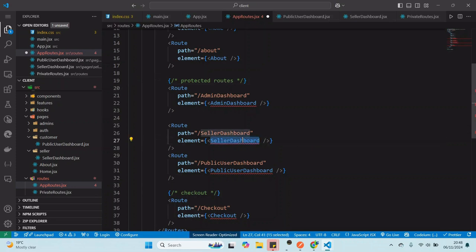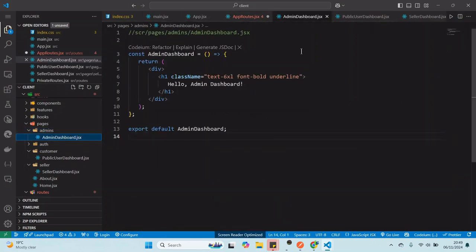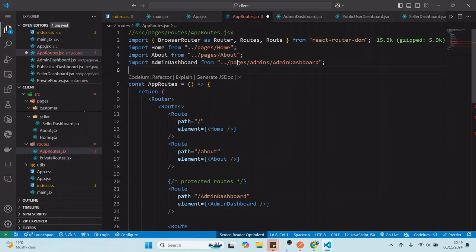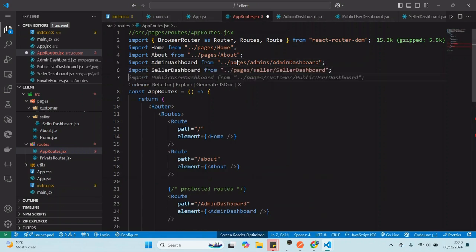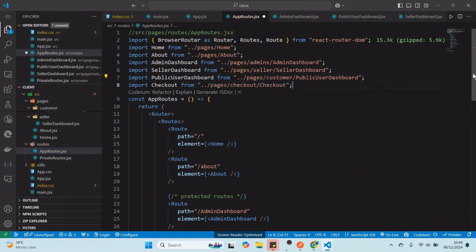Right, admin dashboard is not there. First of all, let's go ahead and create an admin dashboard. Oh, admin dashboard is there actually. So just need to import admin dashboard. Let's import admin dashboard, and then import seller dashboard and public user dashboard, and the checkout. We don't have checkout. We can also create checkout.